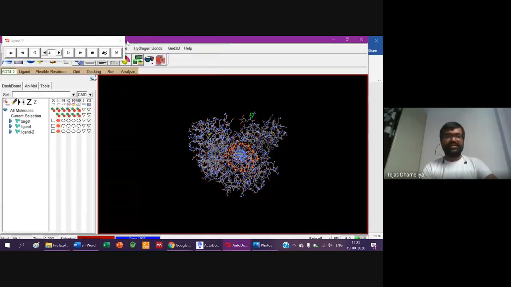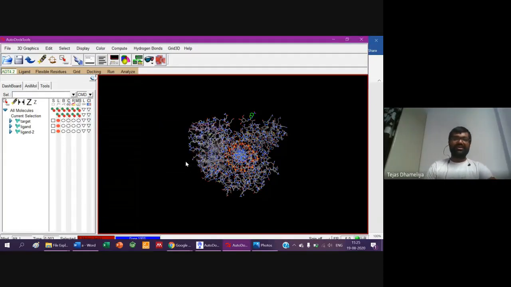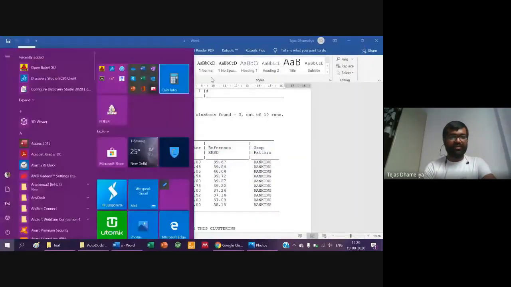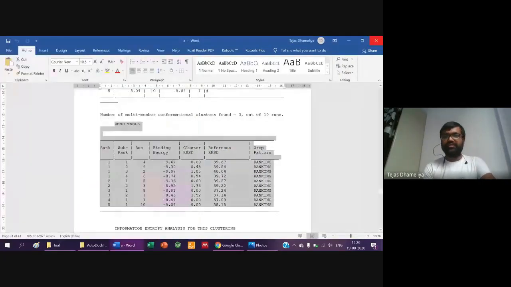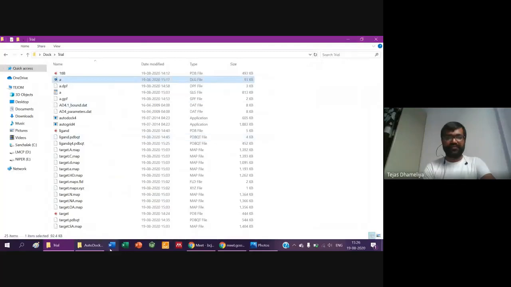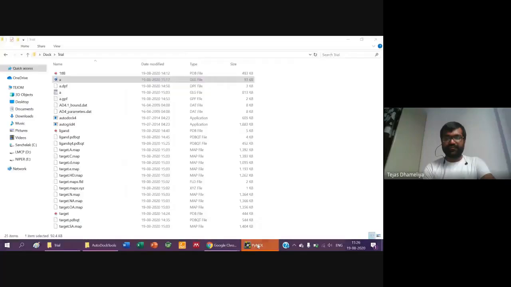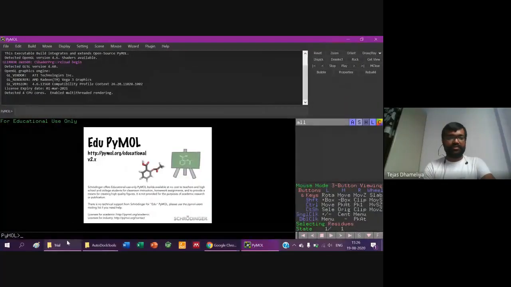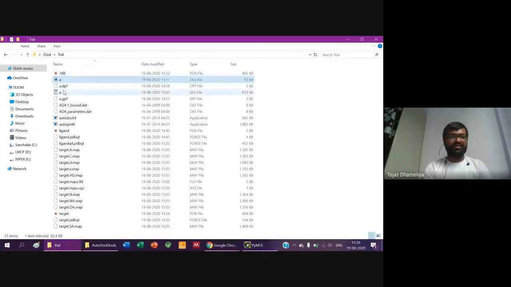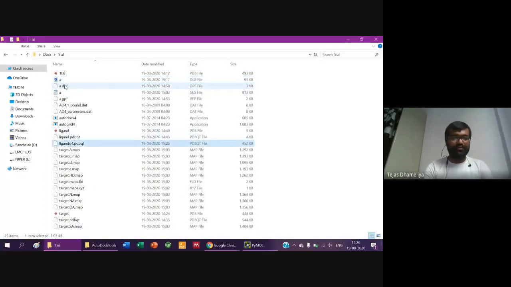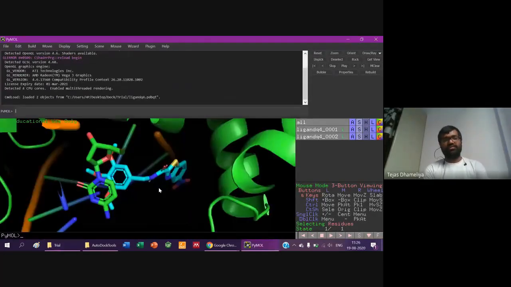This is now not required, so I will close it. So the job of AutoDock is completed. After this, we will open up our PyMol. PyMol will look like this. PyMol will now function. I can open my file, this ligand Q4 PDBQT, by simple click and drag into PyMol and it will open.